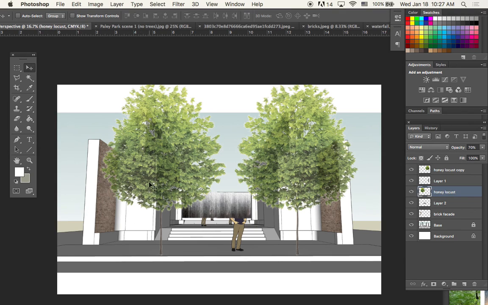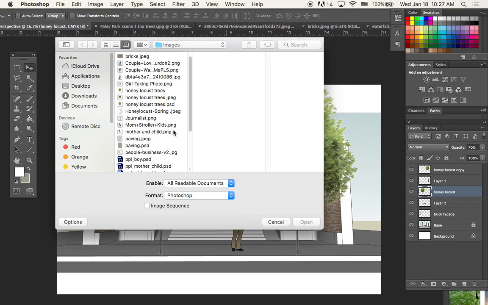Okay, and then afterwards, the last element that you want to add are people, right? You want lots of people using your design space.